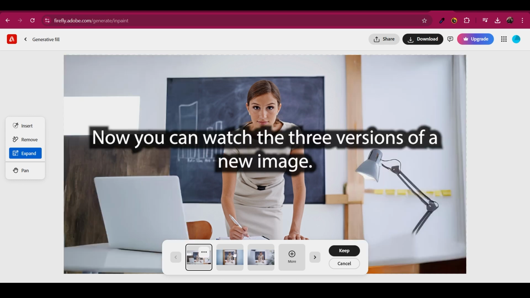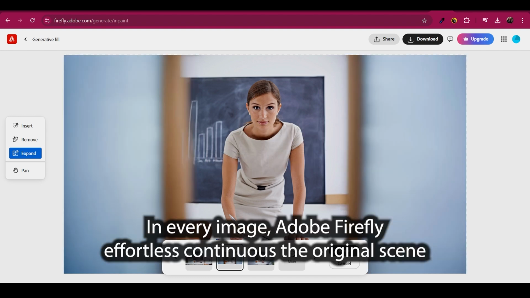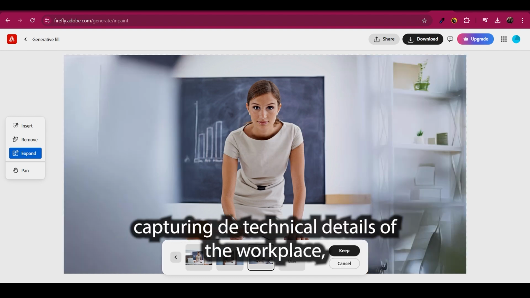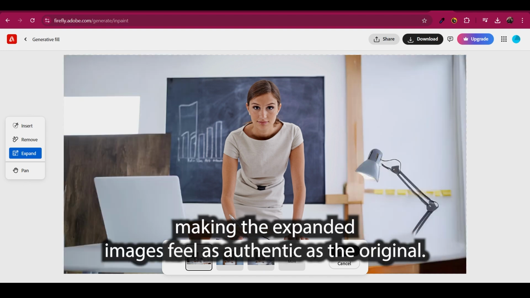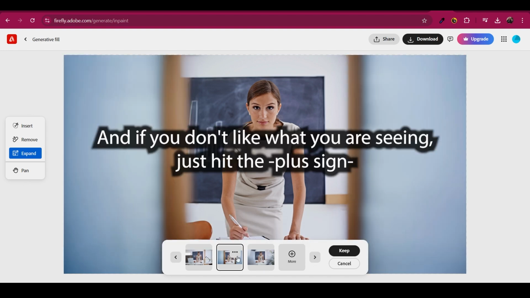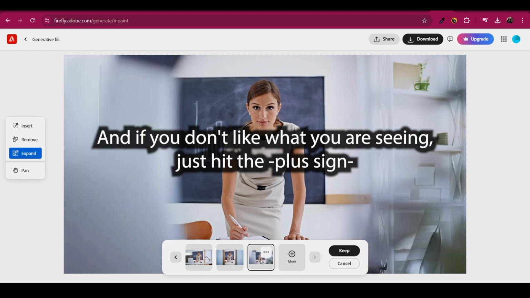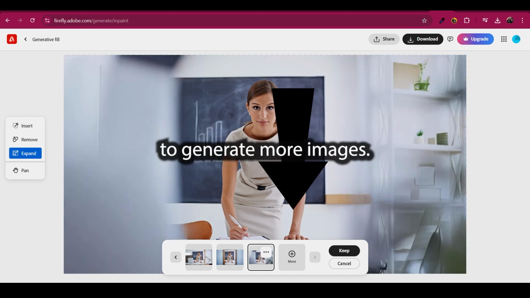Now you can watch the three versions of a new image. In every image, Adobe Firefly effortlessly continues the original scene, capturing the technical details of the workplace, making the expanded images feel as authentic as the original. And if you don't like what you are seeing, just hit the plus sign to generate more images.